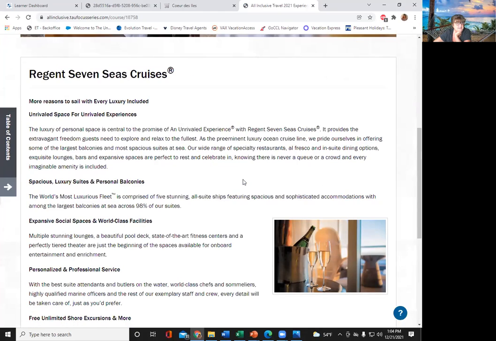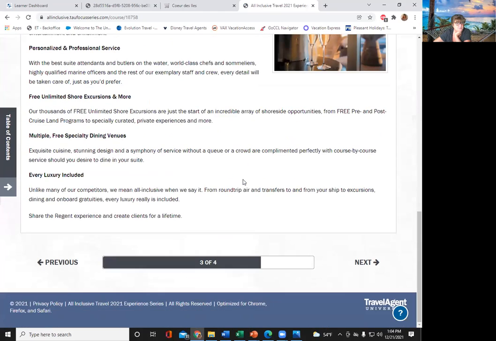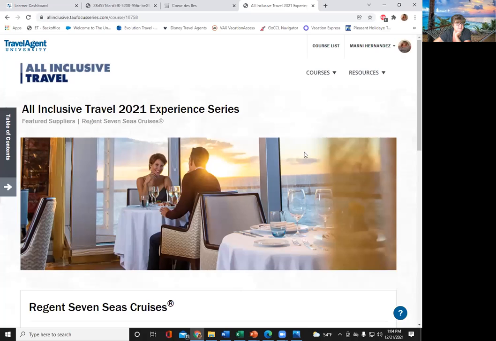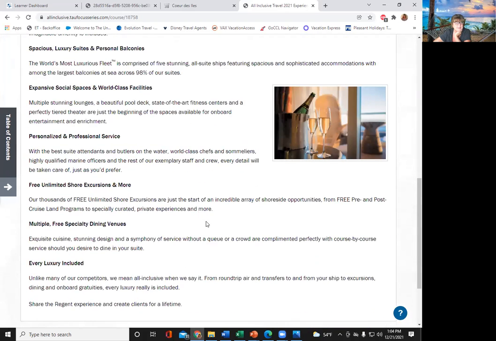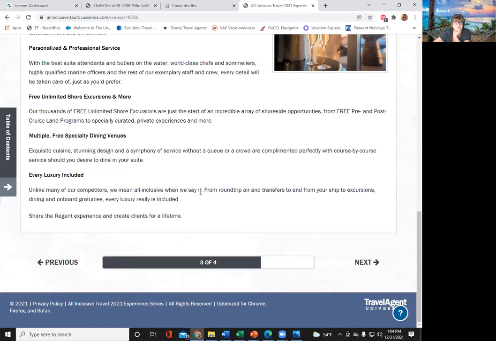So as you see here, we've got Regent 7 cruises. Let's see, is it maybe a short one? So let's try it out. Again, as we do these, we will read them, we will go over the information, and we will wait for each other to do our test.